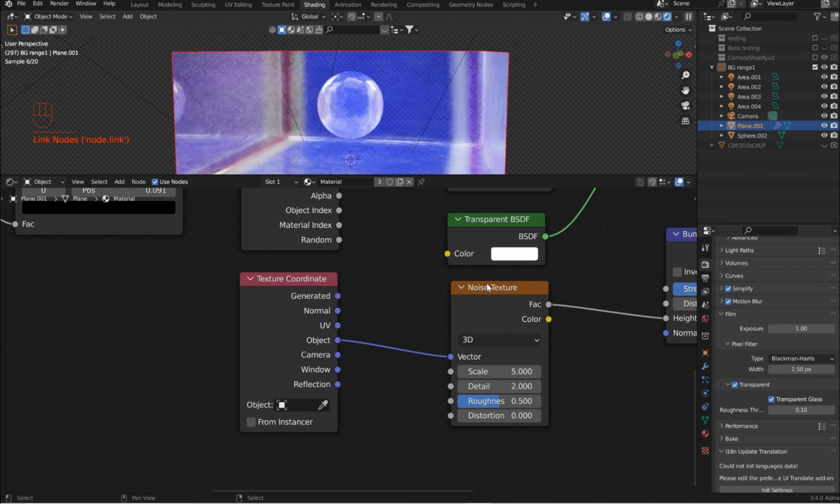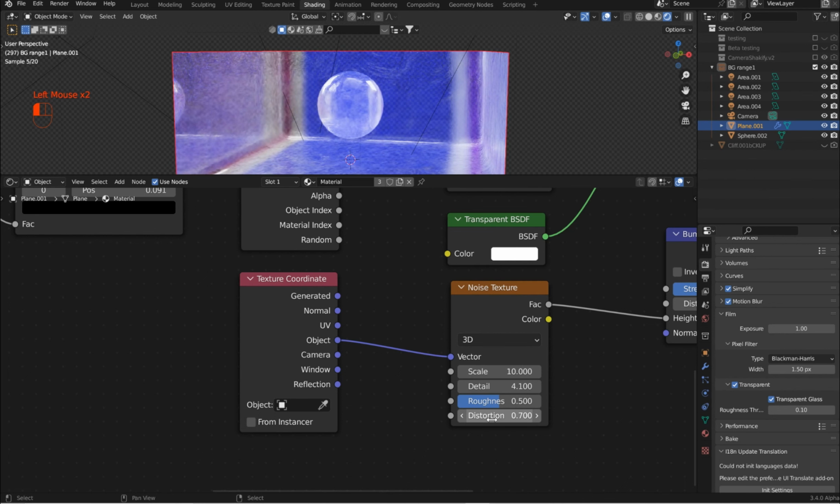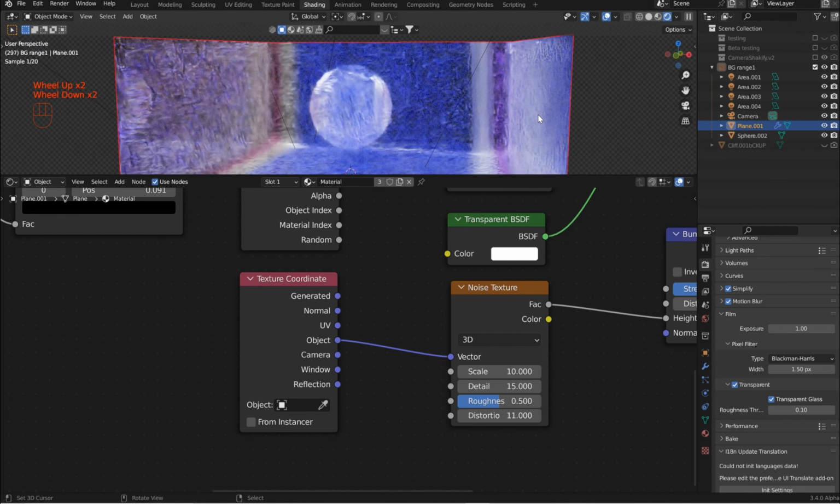I'll probably do object to vector, and we'll just throw a little bit of noise in here. I like my scale around 10, and then you can give it a little detail, a little bit of distortion, just to give it a little something in the background. You can go negative or positive, it really doesn't matter. That's pretty cool.